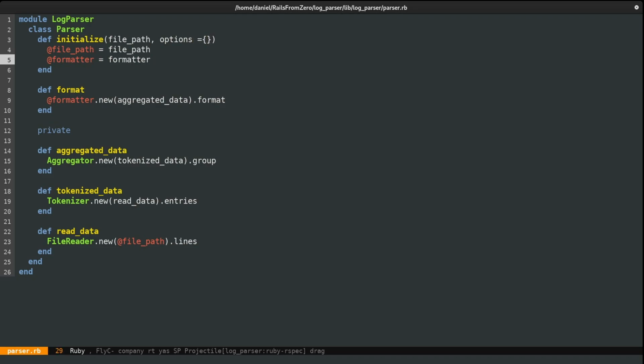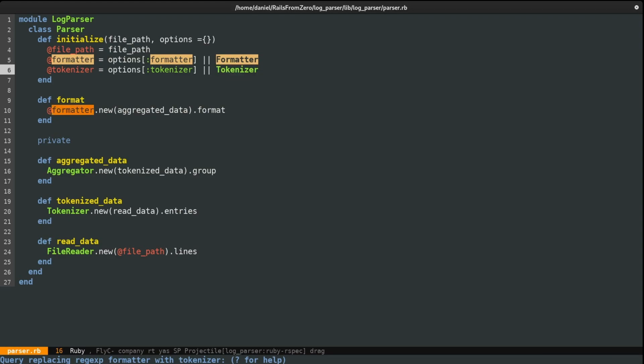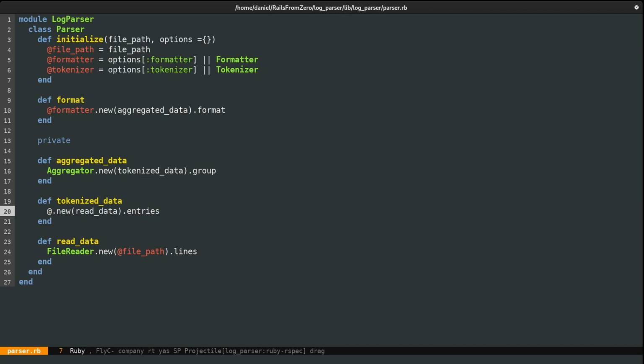So we would need to override these to look something like this. Let's see. So basically for the tokenizer, I'm just going to replace formatter with tokenizer, and inside the tokenize method, I'll just use the new tokenizer instance variable that basically contains the class type we want to use.